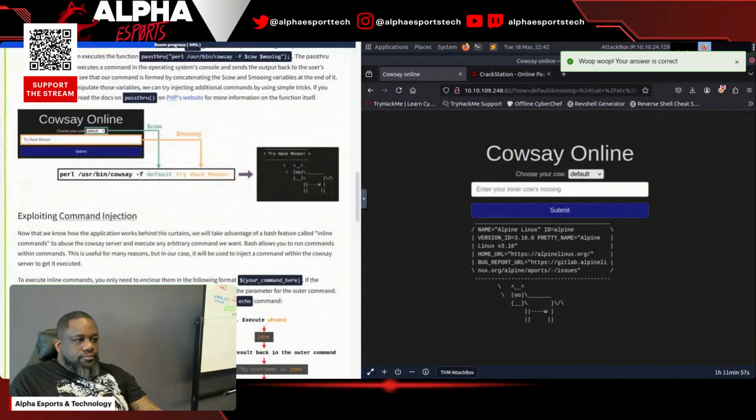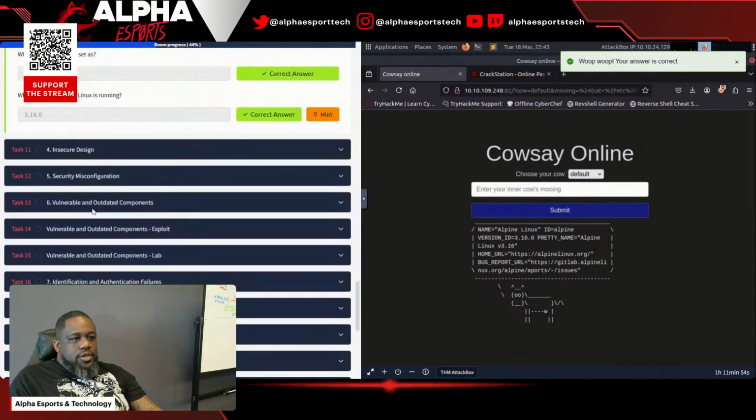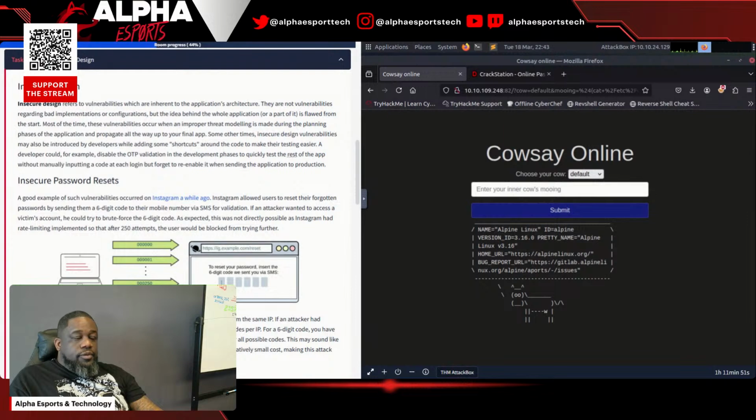So anyway, all right. So insecure design. Insecure design is number 4, and it refers to vulnerabilities which are inherent to the application's architecture. So it says they are not vulnerabilities regarding bad implementations or configurations, but the idea behind the whole application or part of it is flawed from the start. Most of the time, these vulnerabilities occur when improper threat modeling is made during the planning phase of the application and propagate all the way to your final app.